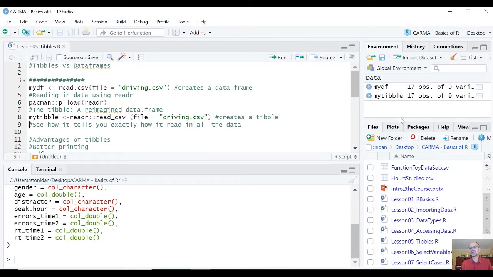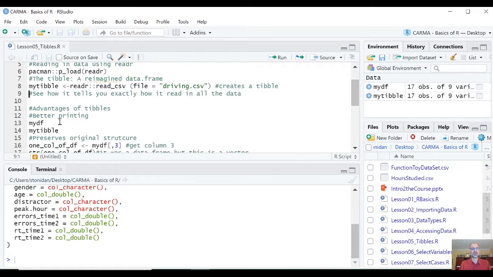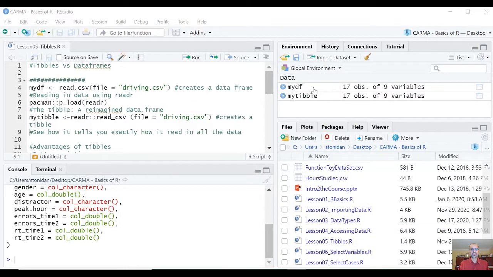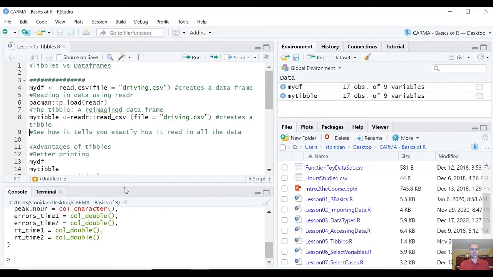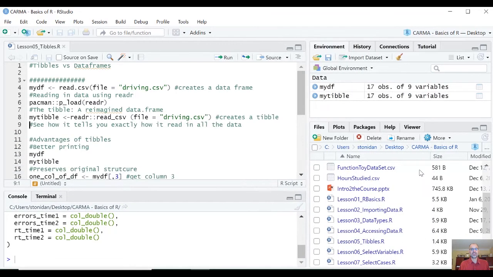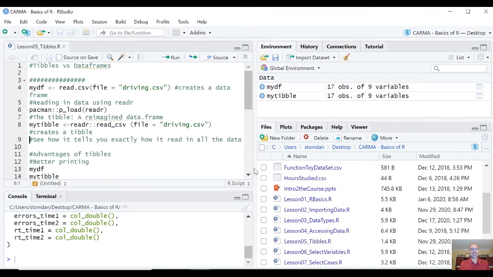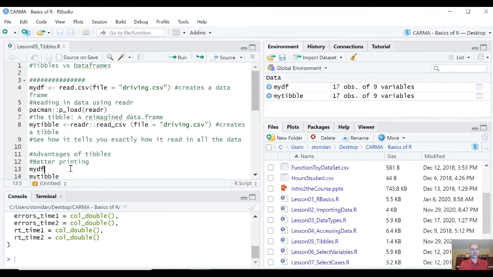Now, in terms of how it looks up here, you don't really see much of a difference in your environment space. You've got my data frame and my tibble, but you will see it appear differently as you start to use it. So now, even though you don't see a difference up here in your environment, you can see down here that when you read in a tibble, it actually tells you about how those different variables were read in. And now we'll see some of the different actions that look different between a tibble and a data frame. So, you may need to do some adjusting here to see the same things that I'm going to see here, but this will illustrate what's going to happen.